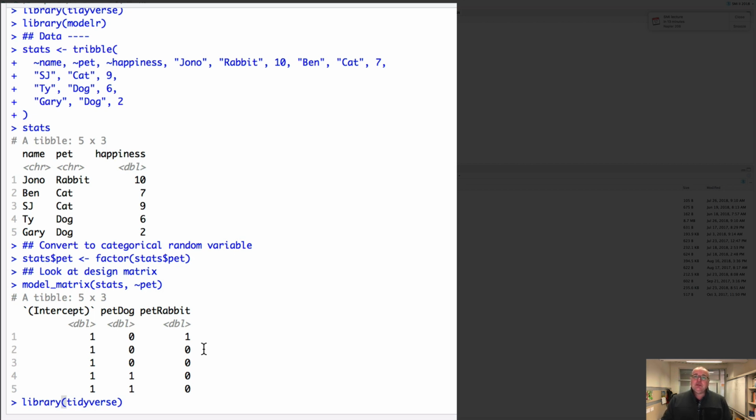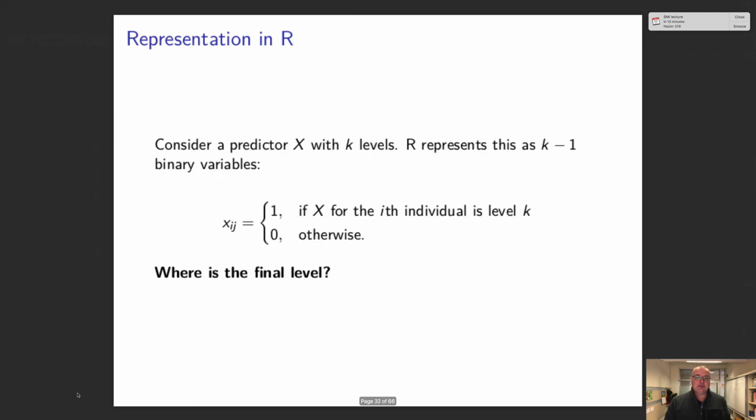What it means, and we'll see this when we do one-way ANOVA, is when we come to interpretation, we're going to get everything compared to the reference level, in this case compared to a cat. Okay, so that's how we represent it in R. There are other ways you can represent it in R, but that's the default one. We choose the first one alphabetically, that becomes the reference level, and then we add an extra column for every level above that.